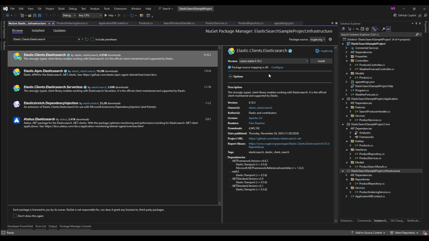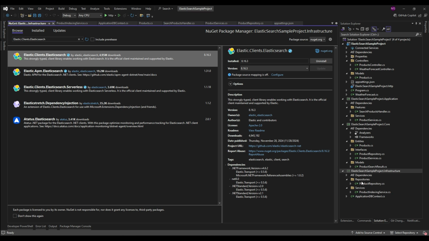Okay, before we dive into coding, let me explain a bit about the structure of this project. This is built using the Clean Architecture pattern, which helps us maintain a well-organized and scalable code base. If you are new to this channel or not familiar with Clean Architecture, I highly recommend you watch my detailed tutorial on it. You'll find the link to the video in the top right corner of your screen. It will give you a solid understanding of how this structure works and why we are using it in this project. Now that we've covered the basics, let's move on and start implementing Elasticsearch in our project.